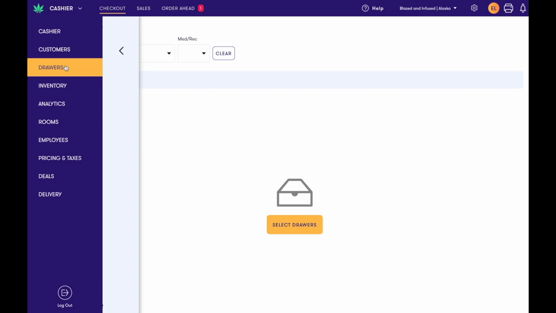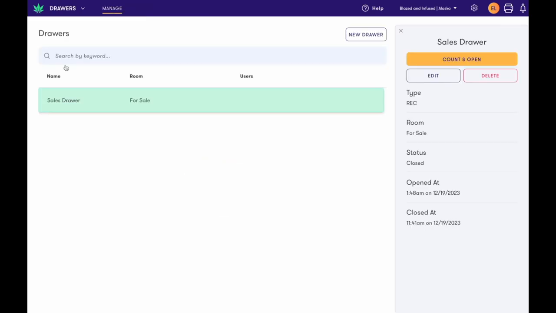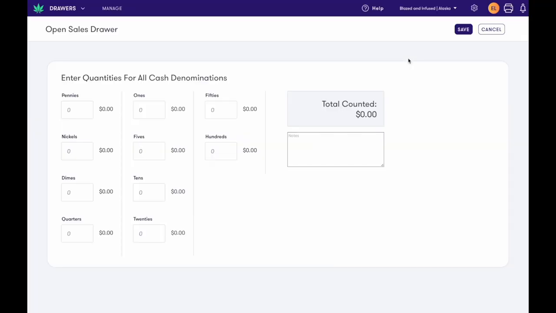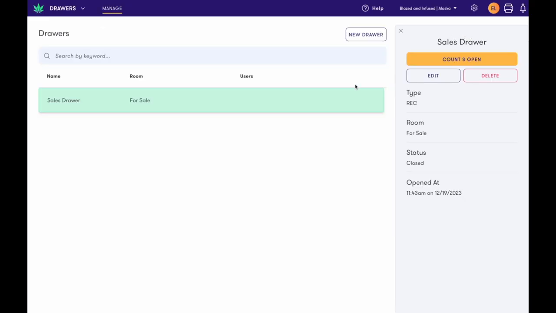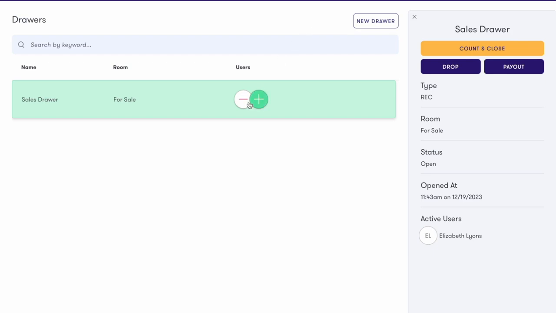The first place you want to go is drawers. This is where you're going to open and close drawers every day. Be sure to talk to your supervisor to see exactly how they want you to fill out this information. Any notes that you leave will populate on the drawer activity report. Once a drawer is open, you can see I'm automatically assigned to it, and I can assign others to this drawer as well. There's also some options on the right.